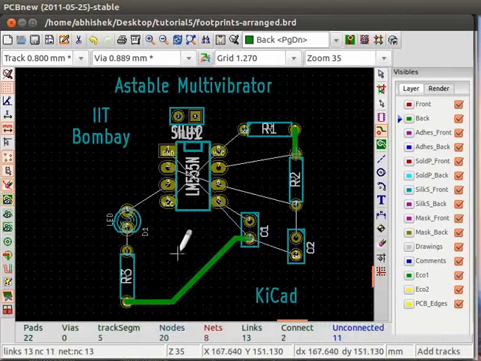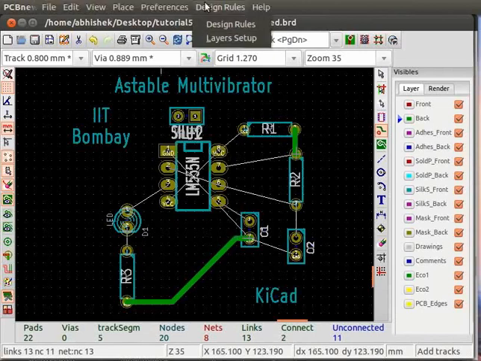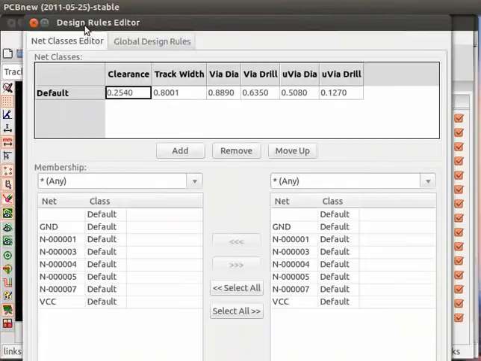The green track created represents actual copper path created on the printed circuit board. It is also possible to change the track width. This can be done by clicking on Design Rules menu option in the menu bar of PCBnew window. Click on Design Rules. Design Rules editor will open where you can change the track width.